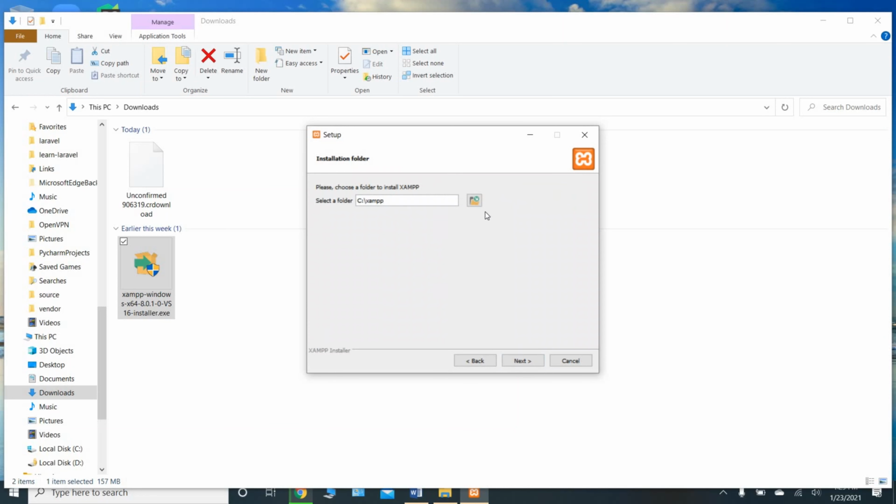Now from here you can select the desired folder where you want to install this XAMPP. Okay, and by default it will select the C drive. Okay, I'm going to leave it as it is. Okay, now click the next.